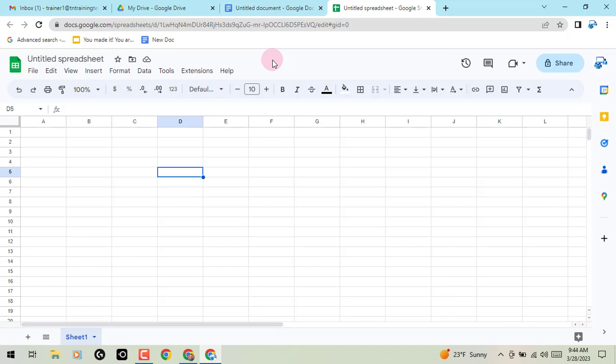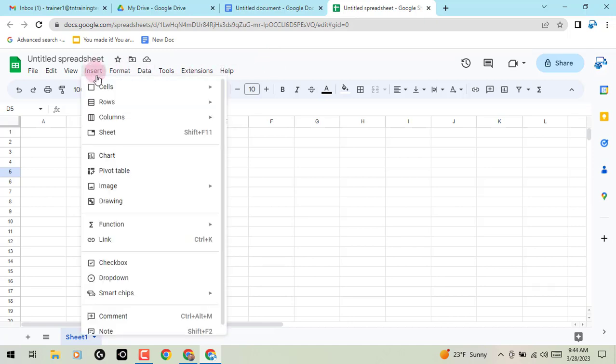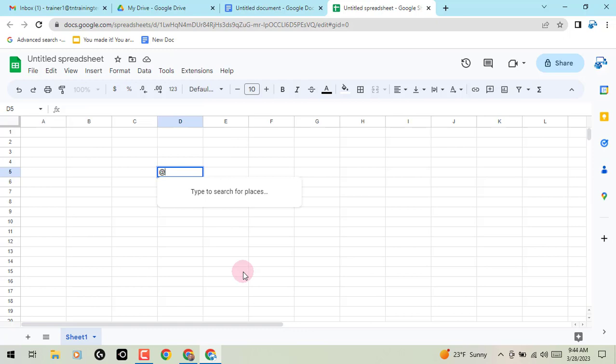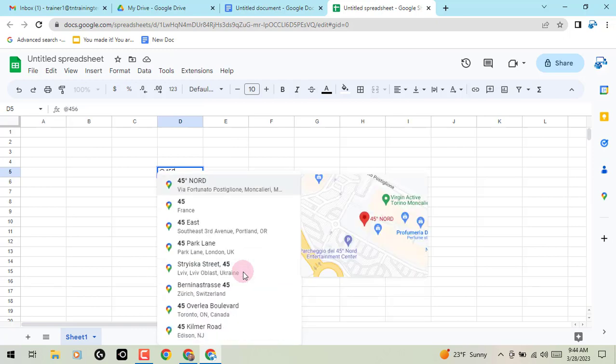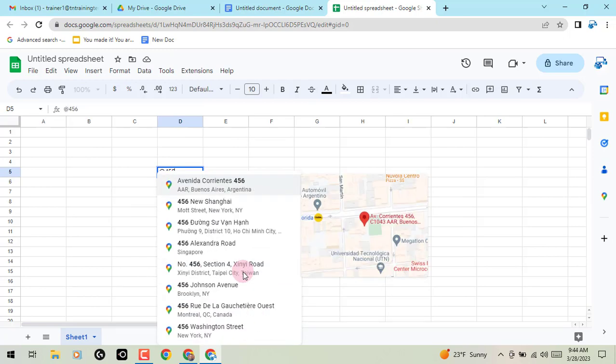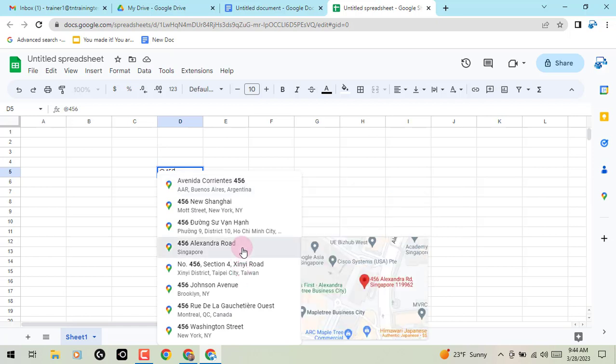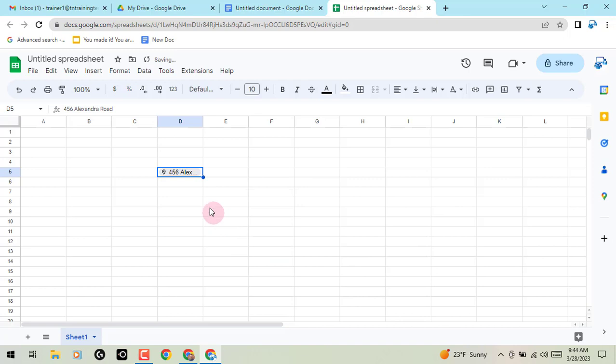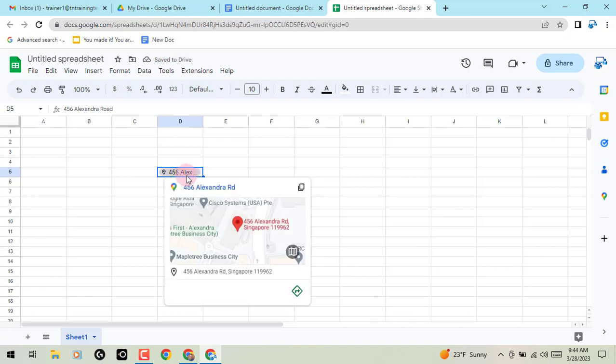In this case, we're starting off with our Insert menu in the upper left. If you go down to Smart Chips, you will notice some new additions. First off, let's start with Place. This is going to be connected to Google Maps, and if you start typing in an address, you'll see it will immediately want to connect to that specific place. So I'm going to select one at random here, and now when we hover over that, it will take us right to Google Maps and the location that we've specified.